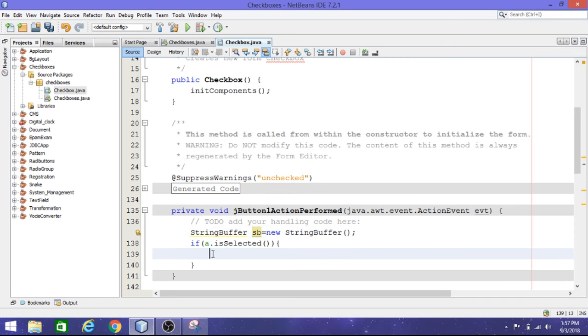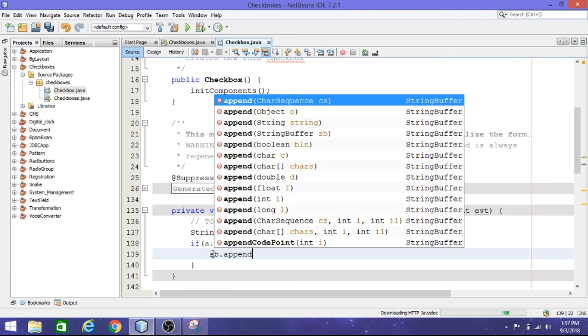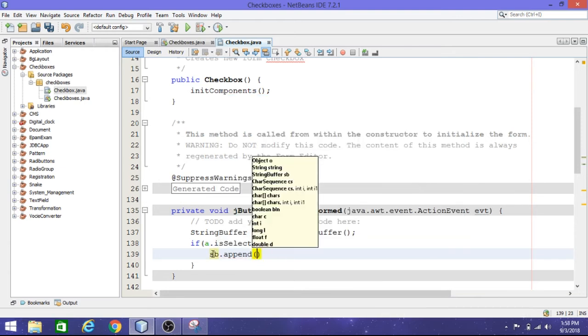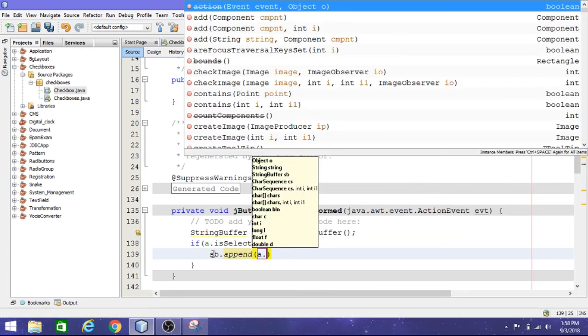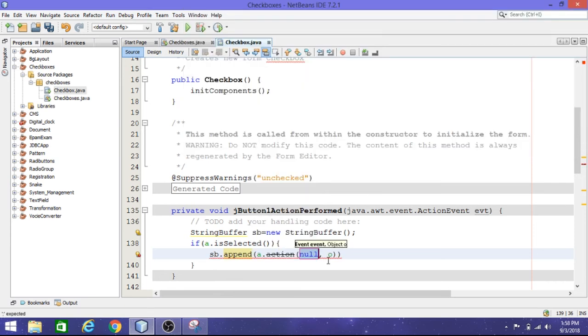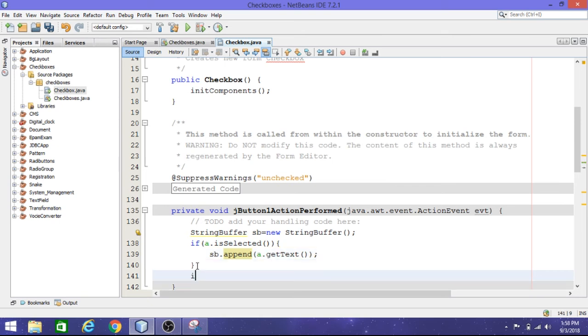Then, if it is true, we want to append that value: sp dot append, and you can append values by taking them from a dot getText. So not action, we're going to use a dot getText, right? Finish it, and then check for all.